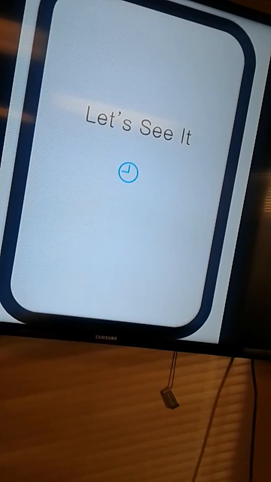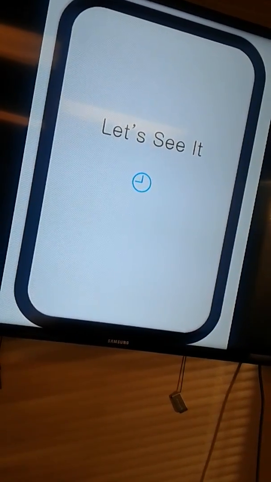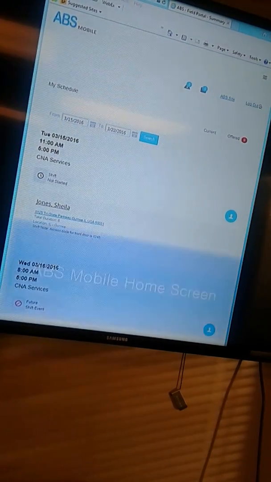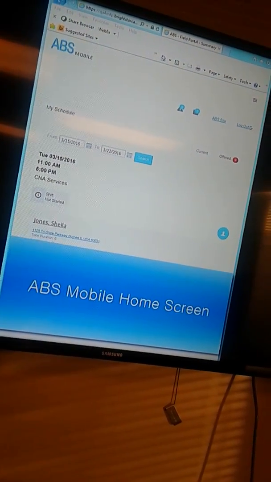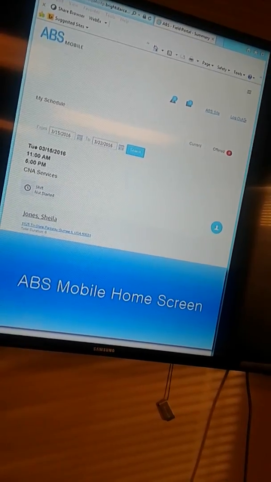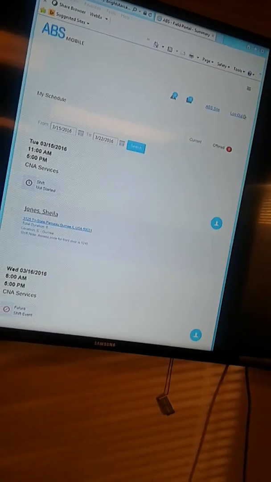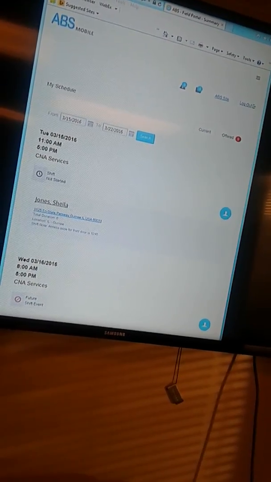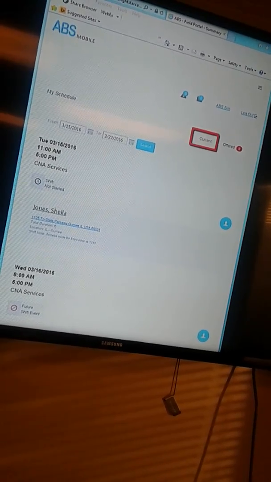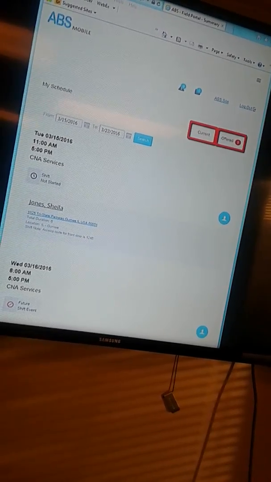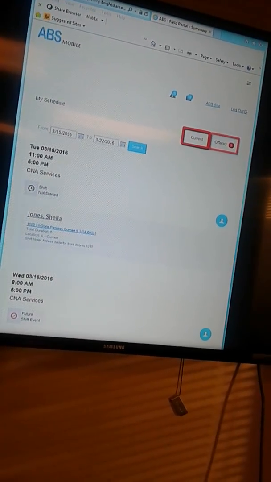Now that we've learned the basics, let's see ABS Mobile in action. Here we are again on the home screen. I just logged in using my ABS Field Portal username and password. That hasn't changed. We said there are two different tabs or views. The first tab is the Current tab. The second tab is the Offered tab. We'll take a look at this one in a minute. First, let's get oriented to the Current tab.